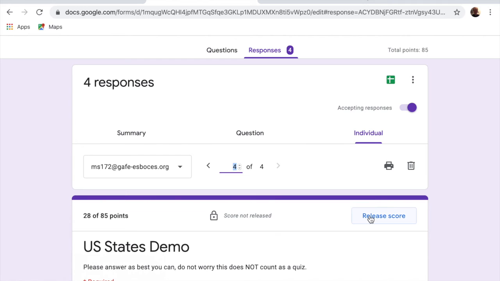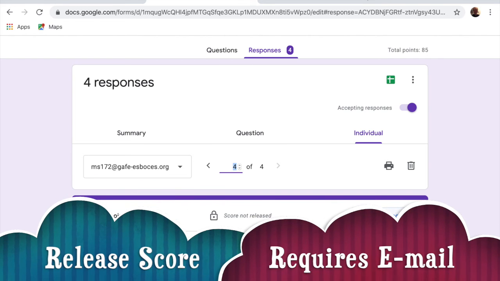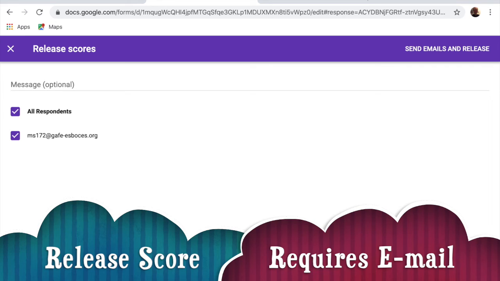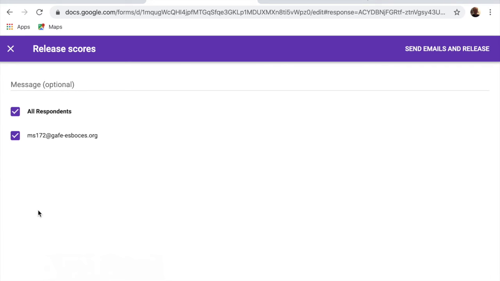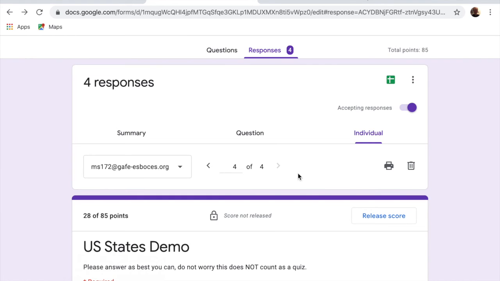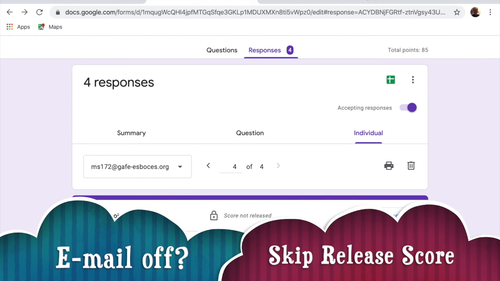Now you're tempted to hit this release score button, and let's see what happens when I click on that. If I release score, it would go ahead and show me all the students that I've scored, and the only way I can get that to them is send emails and release. I don't want to do that if student emails are turned off. That isn't going to work. So I'm going to hit close out. That isn't how I'm going to give people their score back. I'm not going to use that release score.